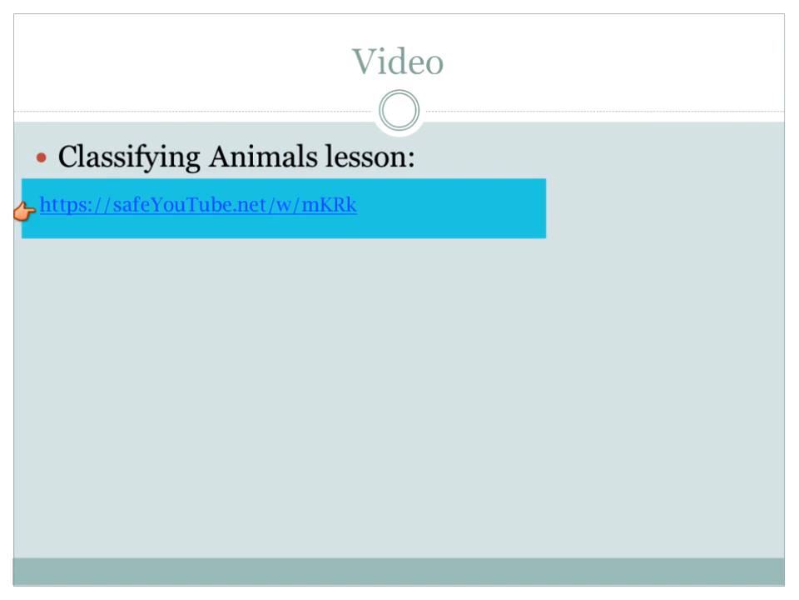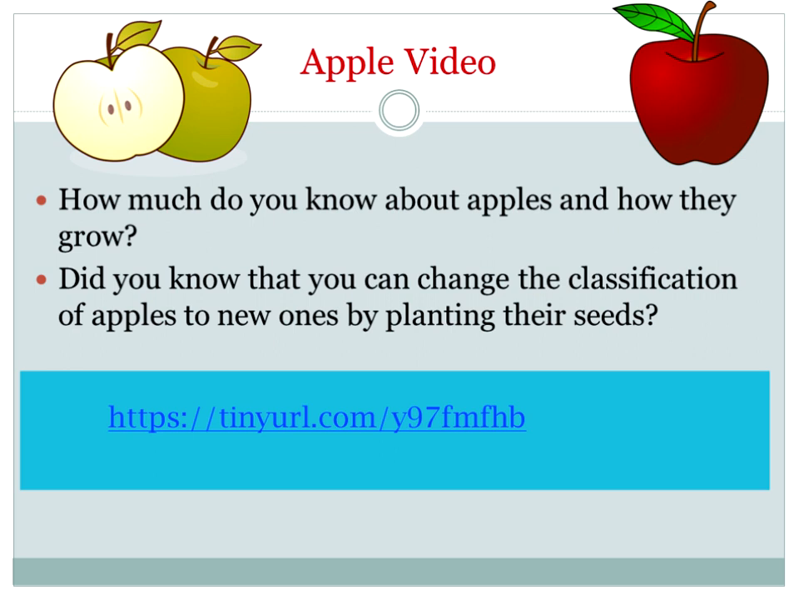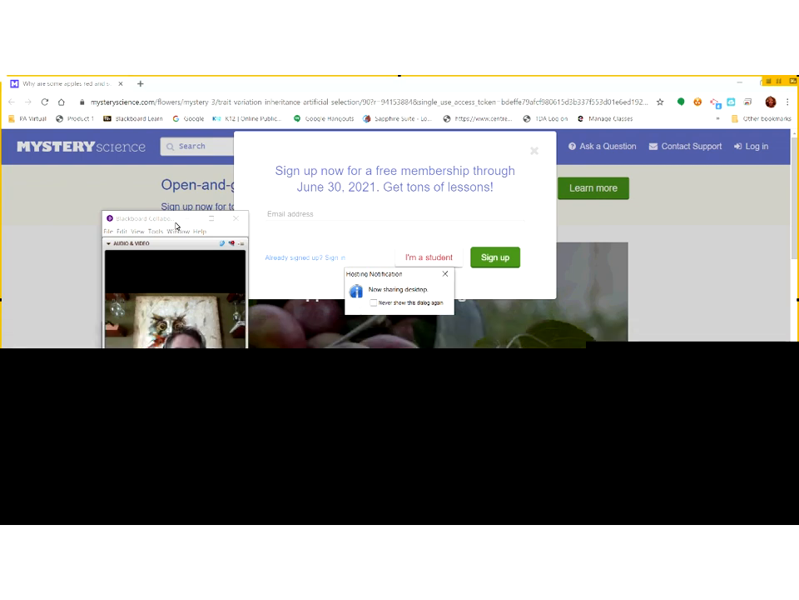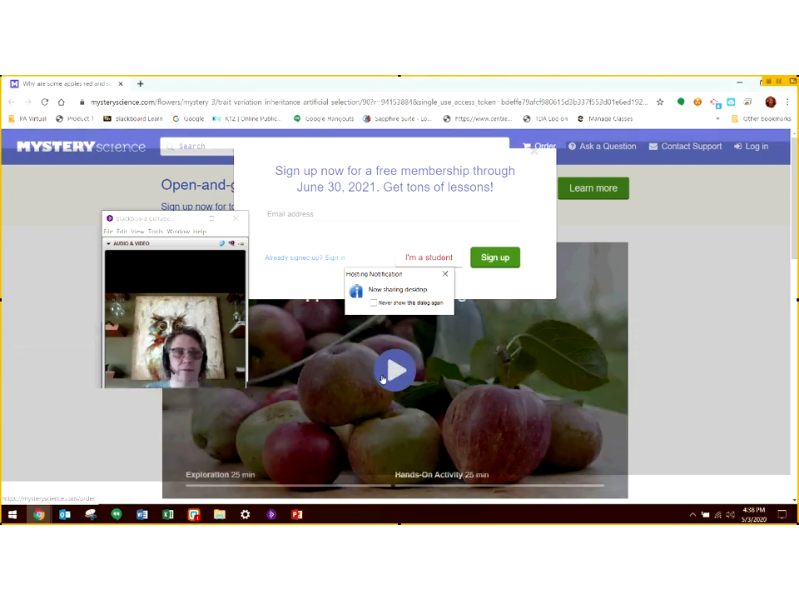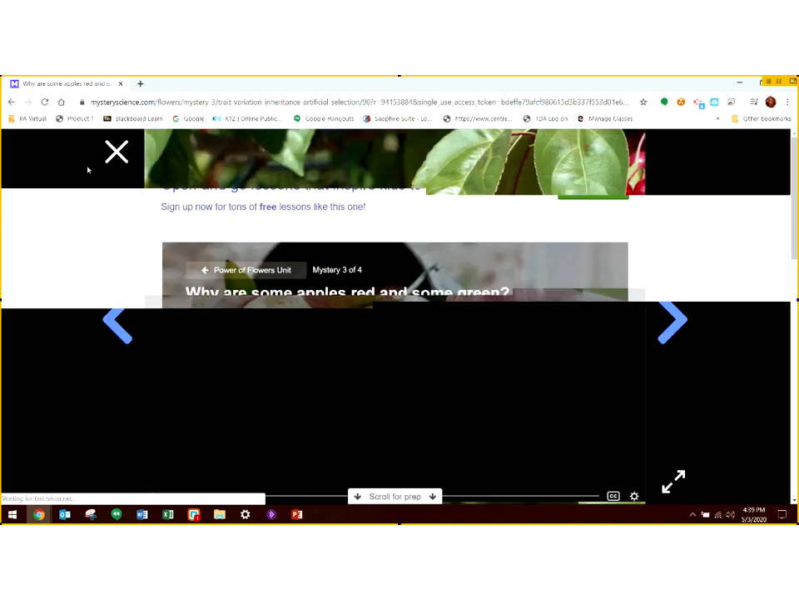So boys and girls, take a minute, turn to this section in the breakout room and watch the classifying animals lesson. It's a great little lesson. Then there's a video here to show you about the different colors of apples. How much do you know about apples and how they grow? Did you know that you can change the classification of apples to new ones by planting their seeds? Watch this video. It is pretty cool. All you have to do is click, and it will open. The links are live in the breakout room, so be sure to check that out. When you click on that link, it'll take you to this page. Real quickly, I want to show you. When you get here, all you have to do is click X out, and then click on the video, and it will come up and play for you.